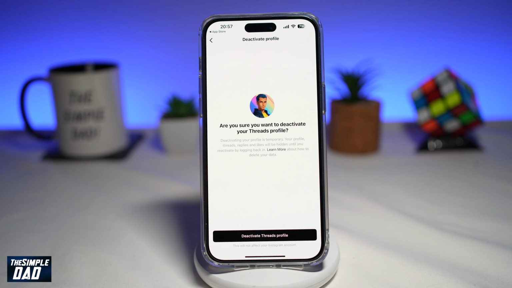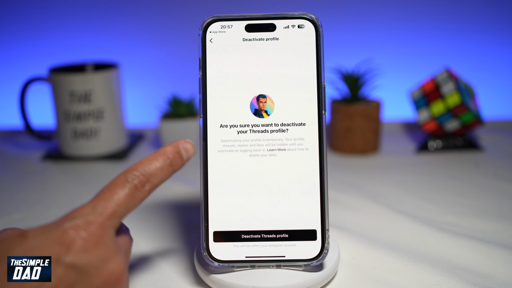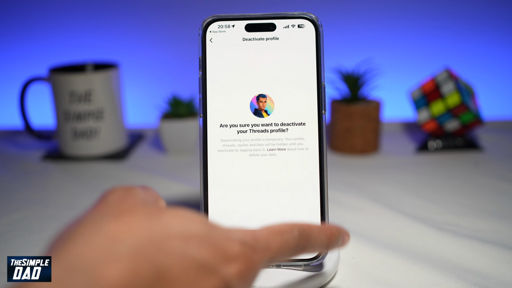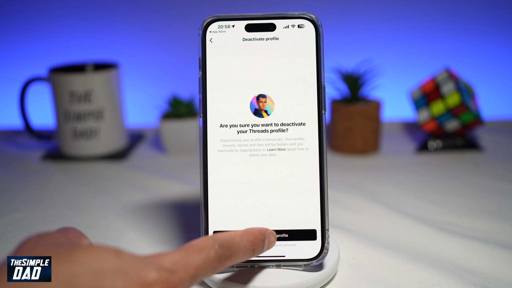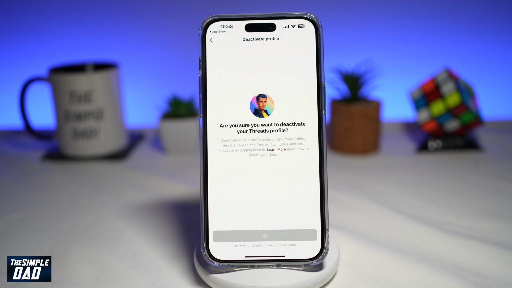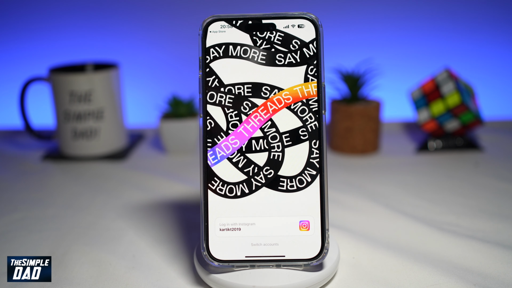Now Threads will ask you if you really want to do that. As you can see, deactivating your profile is temporary. Your profile, threads, replies, and likes will be hidden until you reactivate by logging back in. So to deactivate your Threads profile, you want to go ahead and tap on Deactivate Threads Profile at the bottom. You want to go ahead and confirm that, press Deactivate. And once you do this, this will deactivate your Threads profile from your phone. And there you go, that is how to deactivate your Threads profile on your phone.